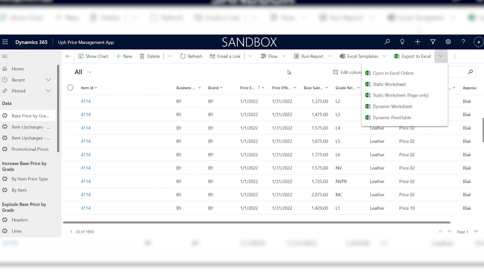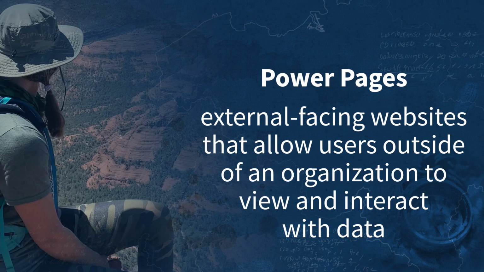A great example of a model-driven app is actually our timesheet entry portal. It's a model-driven app. Backend's Dataverse, and then there's some integrations that work with our F&O instance as well. And then there's Power Pages, which are external facing websites.